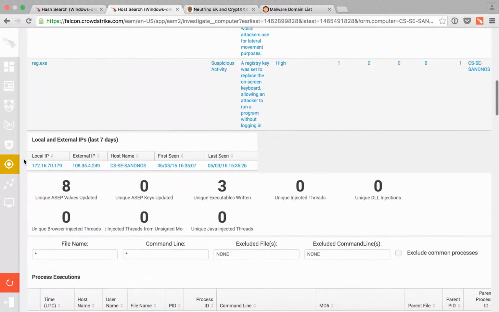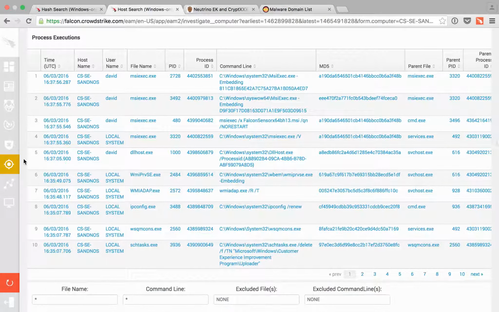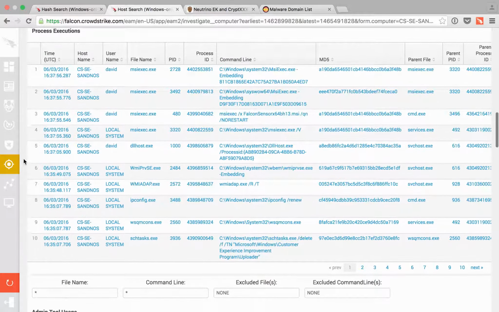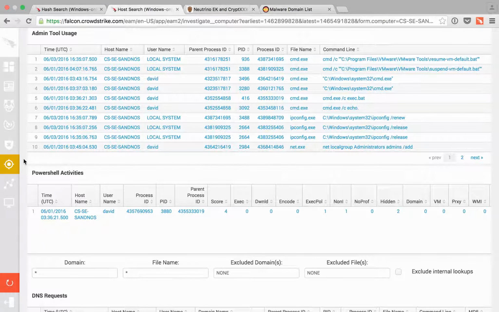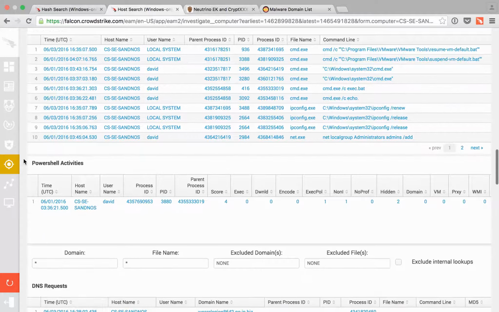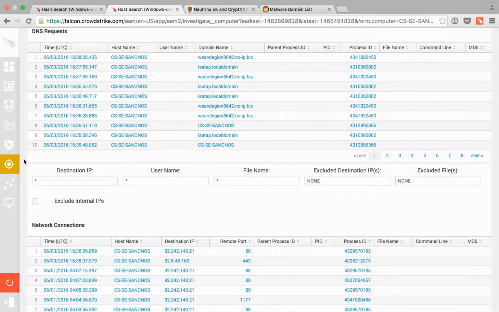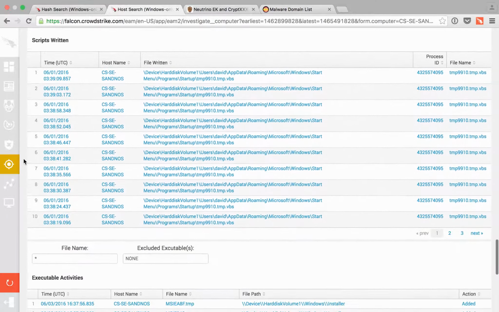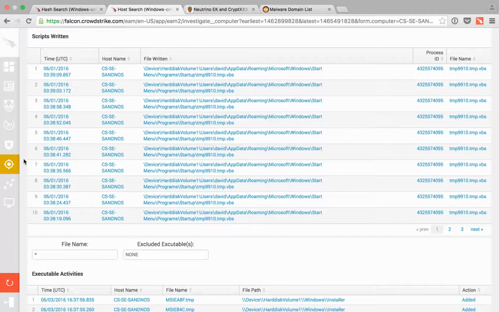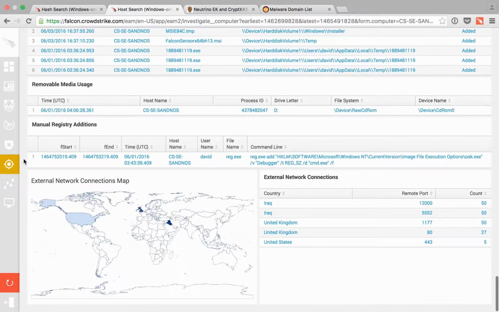We see details like IPs that the machine has connected to, changes to the file system and registry, executables written, all process executions, admin tool usage, focus on PowerShell activity, DNS and network connections, any scripts that were written. We even see things like removable media usage and data exfiltration activity. The dataset really is comprehensive, and you can see that most of the items are links, offering even more ability to pivot and drill down.